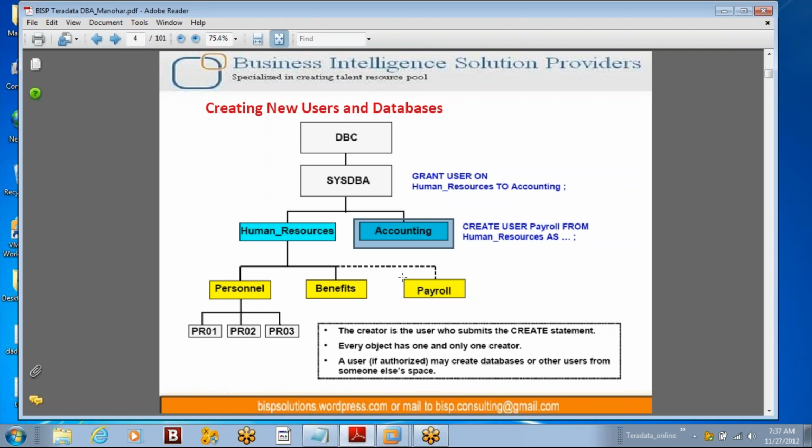And who is the immediate owner of this object? Who has contributed space for the existence of this object? That means human resource. So human resource is the owner because the space was pulled from the human resource, but it is created by the accounting. So the creator is accounting, and the immediate owner is human resource.